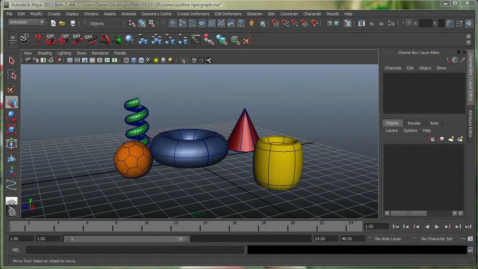In this movie, we're going to take a look at the outliner, the hypergraph, and the layer editor in Maya. The outliner and the hypergraph are two main scene management editors in Maya.